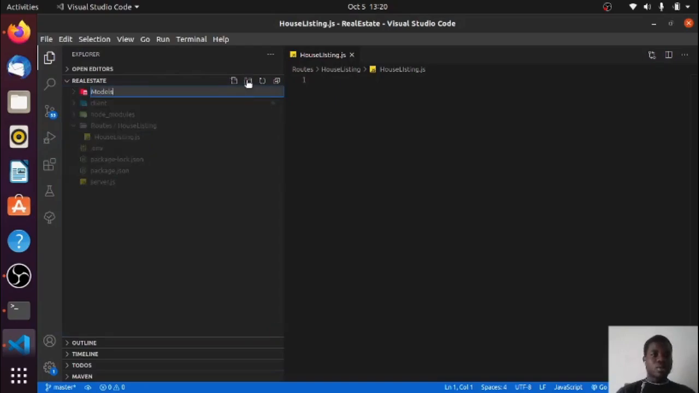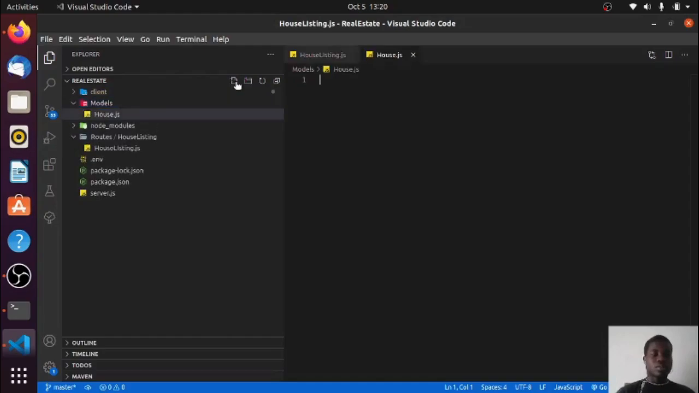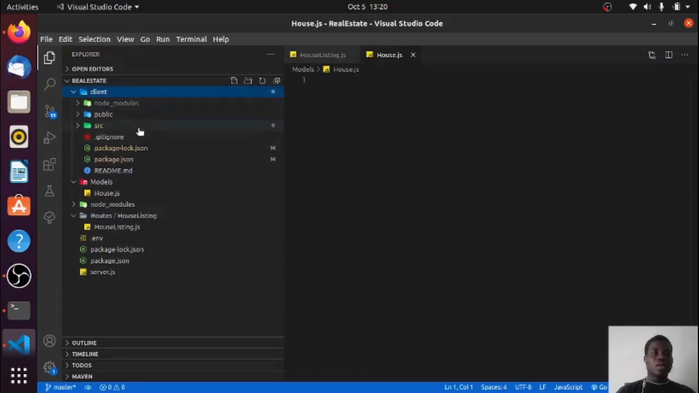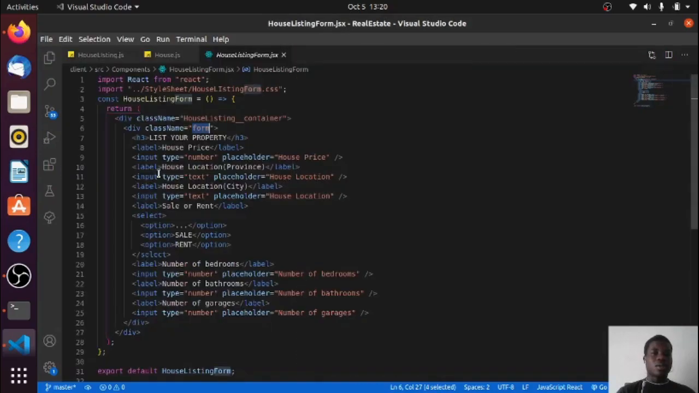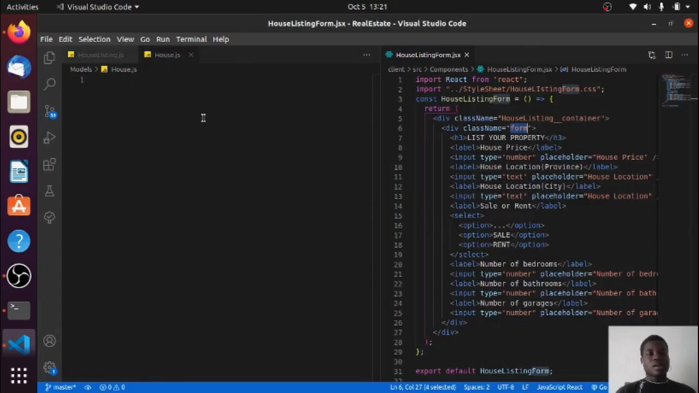So we say models, and then we say house. At the end of the day, we only need house, so it's only the house model that we'll need, not the client. Open folder, let's say house.js. Now I will need that client to show me the fields that we entered there, so that we know the house structure, how it will be.